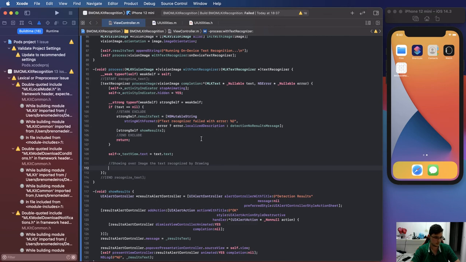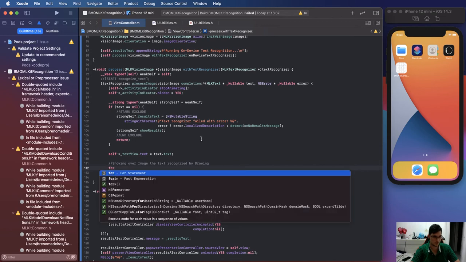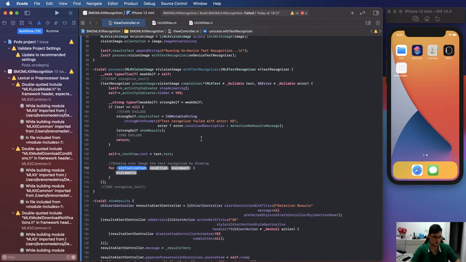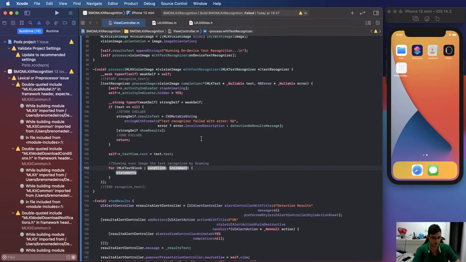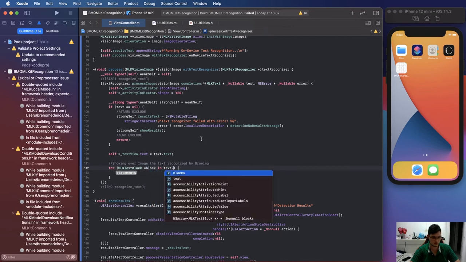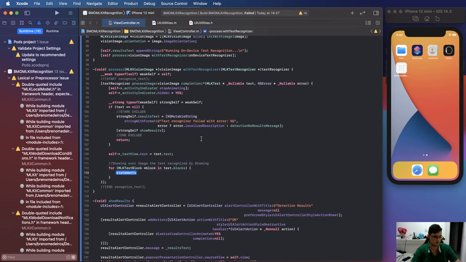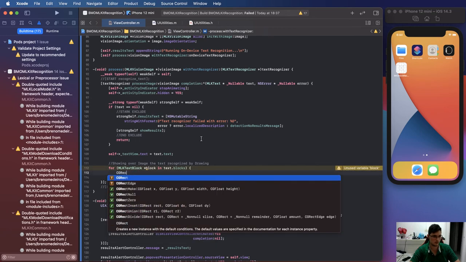And now let's do a for loop. It will start with the MLKit text block with a single variable named block. In text dot blocks, we create a CGRect.